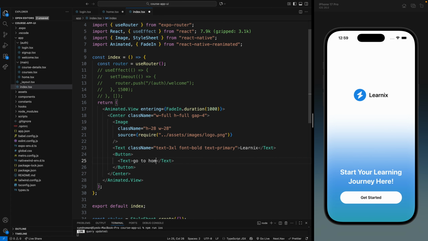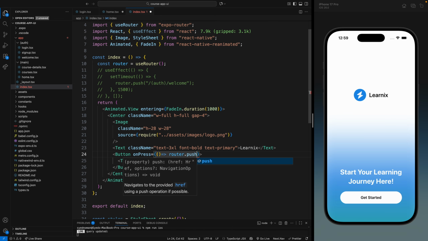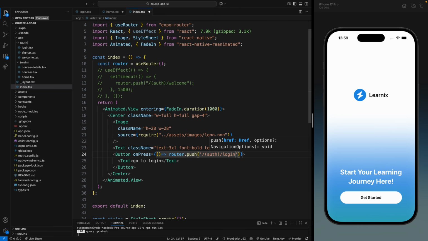Go to home for now. Actually, let's just make it go to login. Then on press, router.push/ will auto suggest all the routes in our application. So let's go to login, then hit enter. Now it's not going back to the index page again.